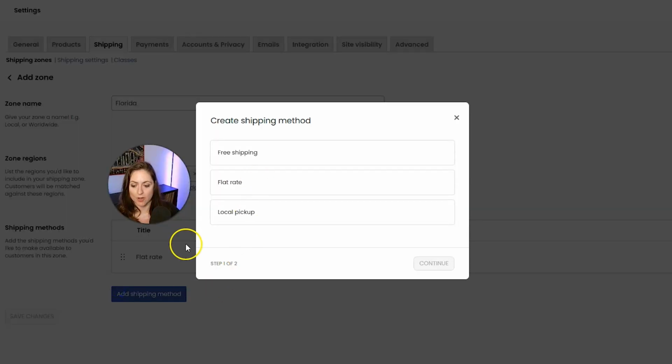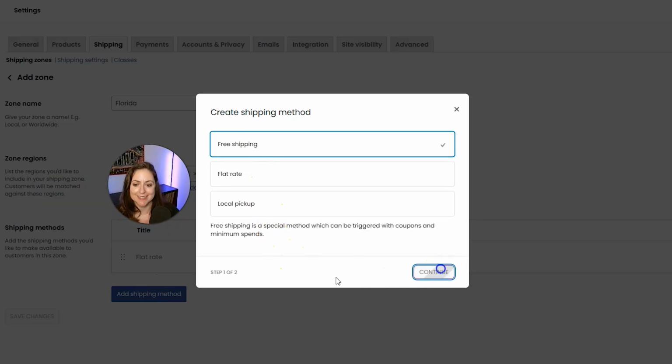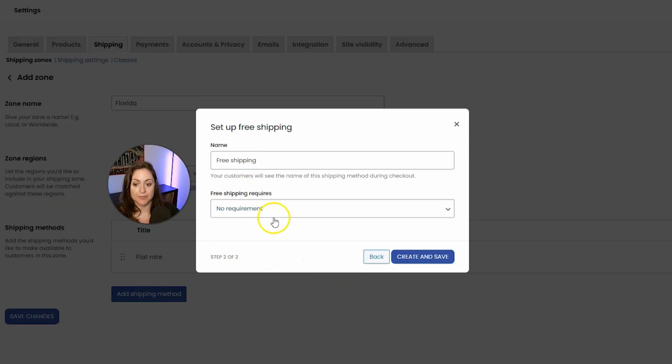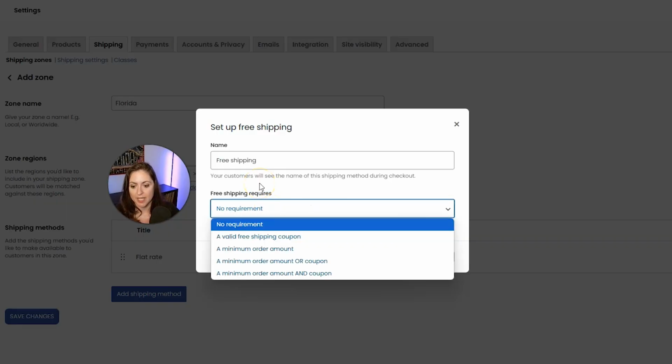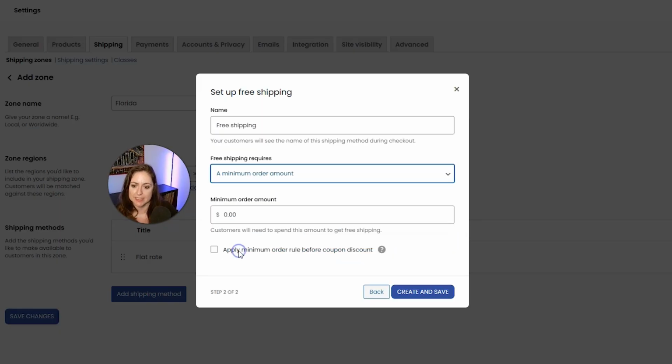You can also offer free shipping. So we're going to click that add shipping method button again. And this time we're going to select free shipping and click continue. And then from here, you can set a shipping requirement. So if you want to offer free shipping, you can say only with a specific coupon, only with a minimum order amount, only with a minimum order amount or a coupon, or only with a minimum order amount and a coupon. So like, for example, here we can say free shipping with a minimum order of $20.